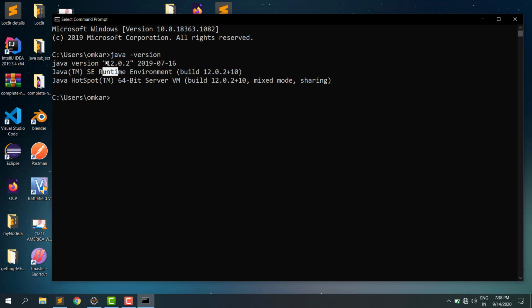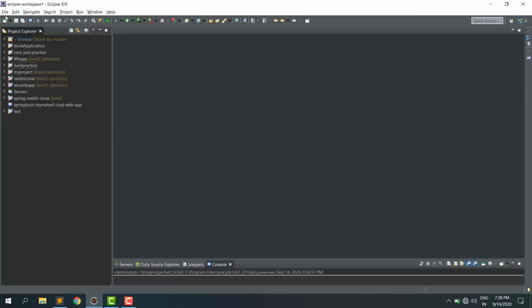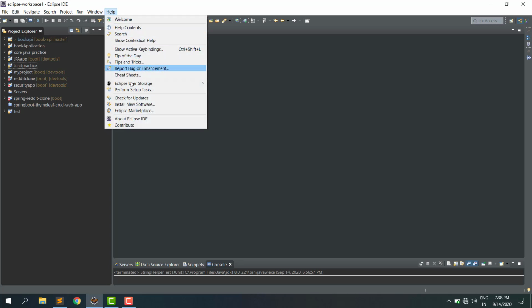I have Java 12 and I have installed Eclipse. So when you have installed these two things, open Eclipse. This will be a Maven project. So make sure you have Maven installed from the Eclipse Marketplace. You can search for Maven and install that plugin from here.